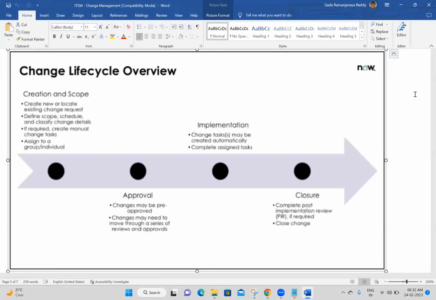Next, changes may need to move through a series of reviews and approvals. For example, if it is a normal change, we require two approvals. One is technical approval, and another one is CAB approval. Once approval is completed, we have to implement our change in the live environment.